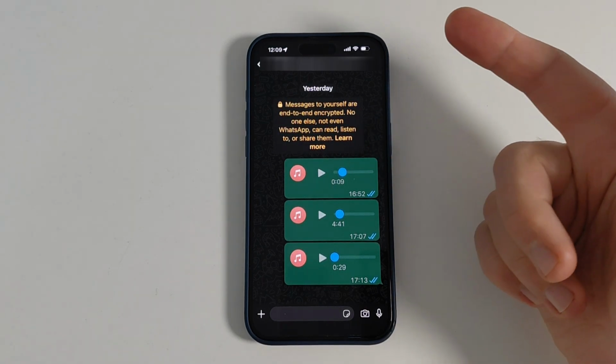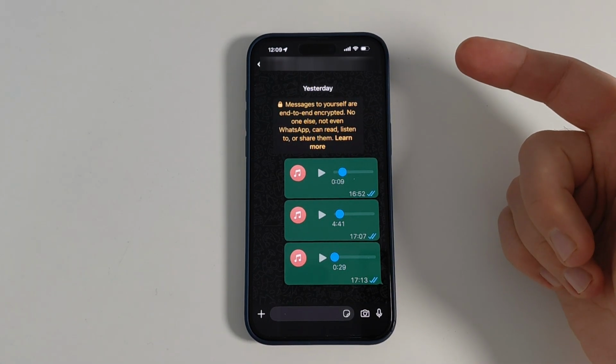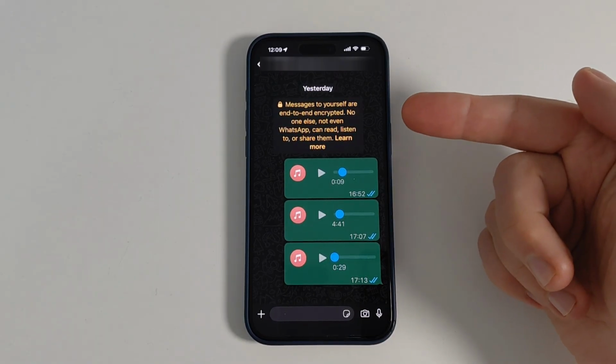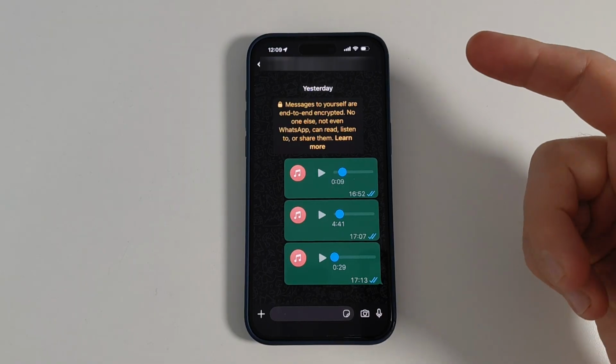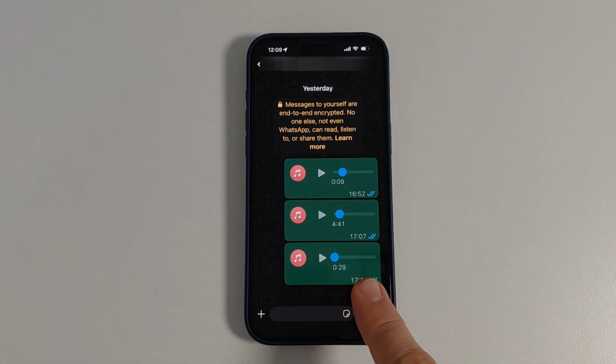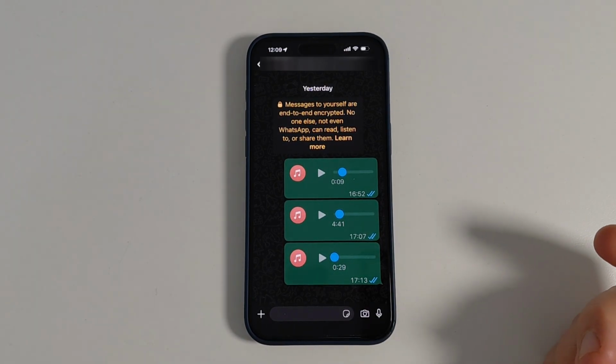So here I have an iPhone 15 Pro Max with the new iOS 26, and first of all you need to have the song and send it to your phone via WhatsApp. Second, the song needs to be only 30 seconds, because if it's more, you can't set it as a ringtone.